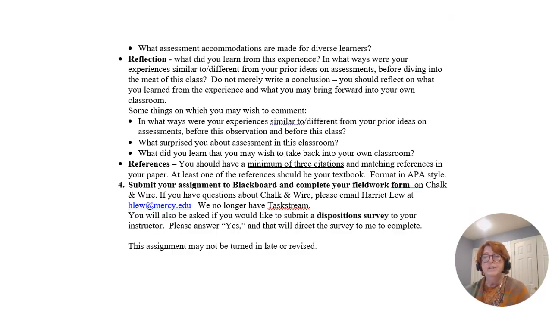A reflection, a couple of paragraphs that describe what you learned. One of the things you may not know is that research suggests that the more we reflect on our learning, the more we learn. So here are some guiding questions to help you reflect. In what ways were your experiences similar to or different from your prior ideas on assessment, before this observation and before this class? What surprised you about assessment? What did you learn that you want to take back into your own classroom?